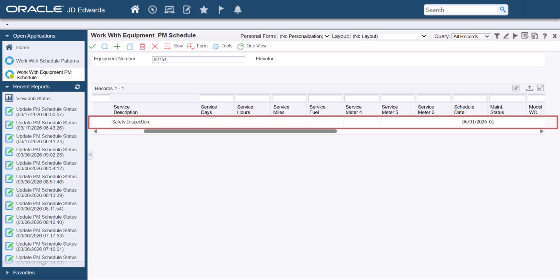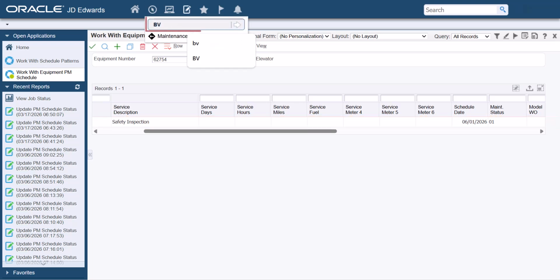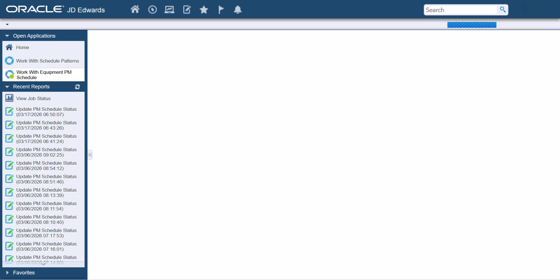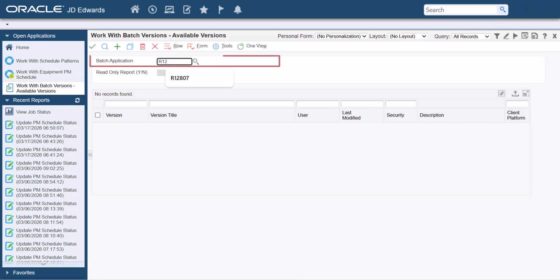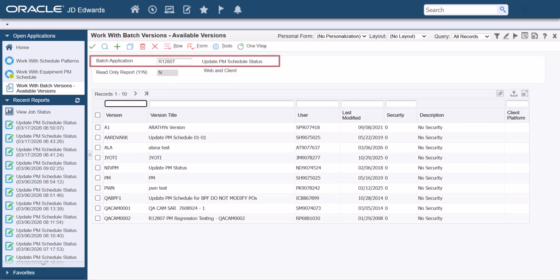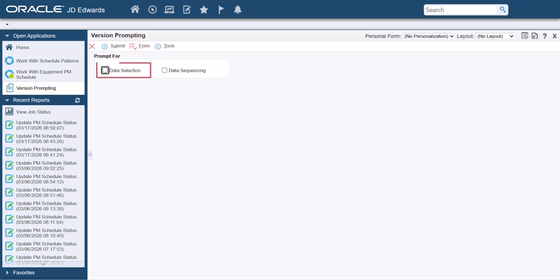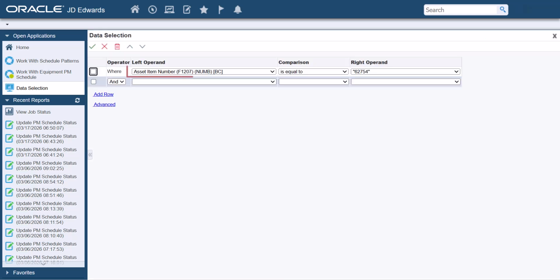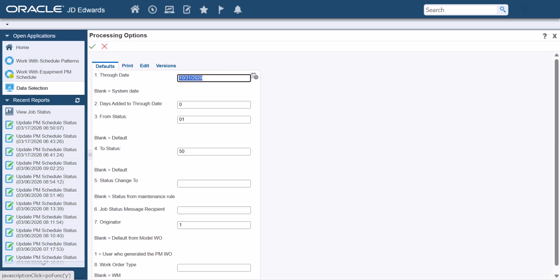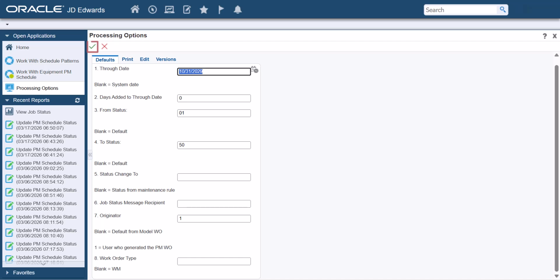To generate the next PM schedule, access Work with Batch versions from the FastPath and enter R12807 Update PM Schedule status. Select the version you want to run. Then set the data selection and submit your selection. Filter by asset number and enter your equipment number. Set up the processing options and run the program.